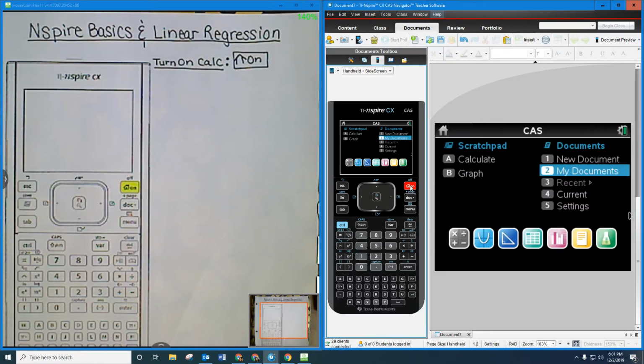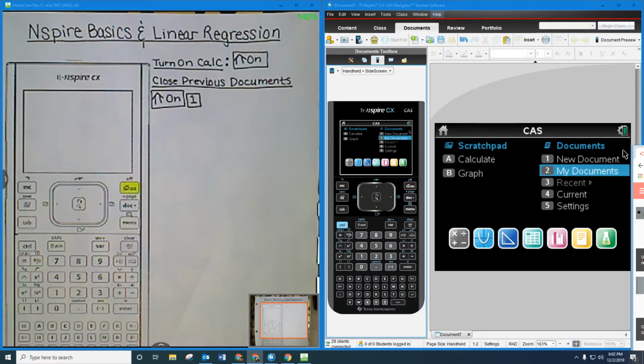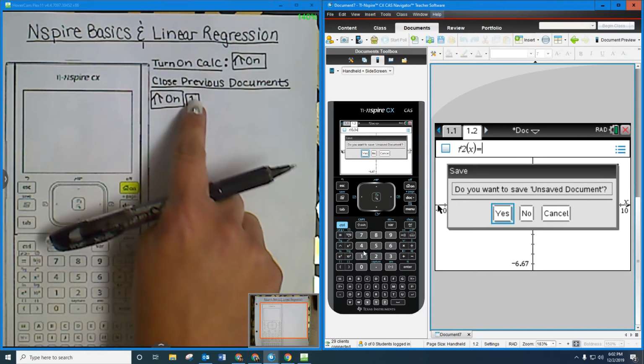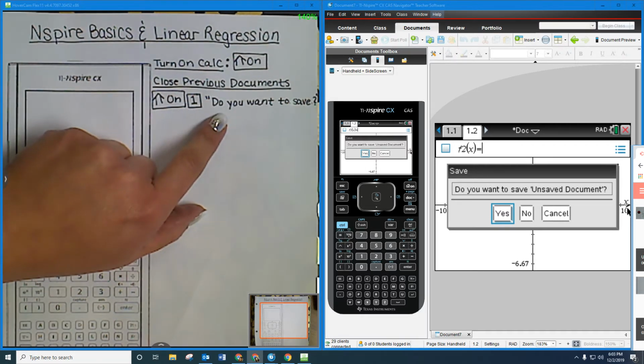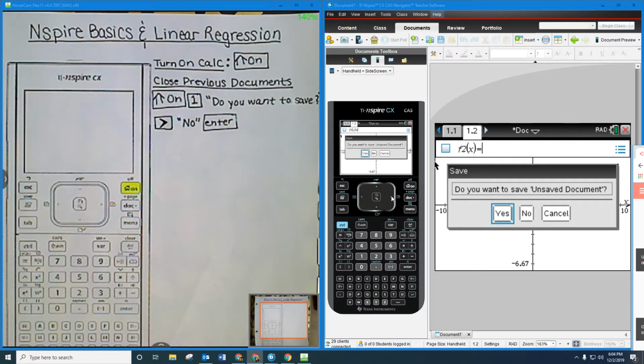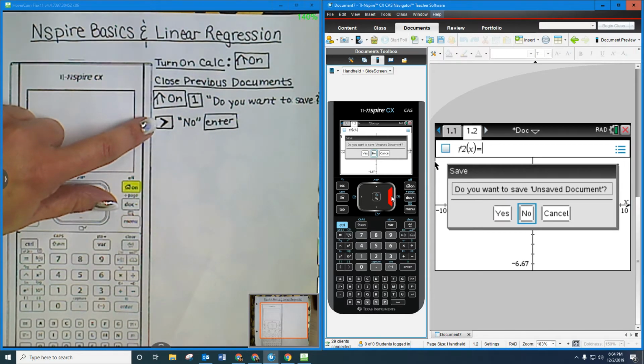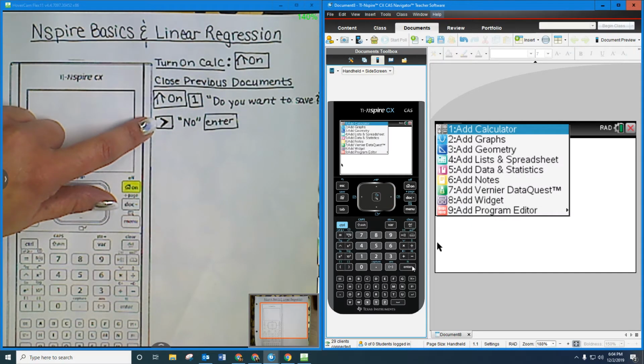Now, what you'll notice is whenever you push the on button, it'll take you to the home screen. Once you're at the home screen, you may want to do something different. One thing you may want to do is select a new document. So let's go ahead and push the number 1. And then it asks you this question. Do you want to save this unsaved document? Whenever you see that, you actually want to select no by simply arrowing over to the right, highlighting no, and pushing enter.